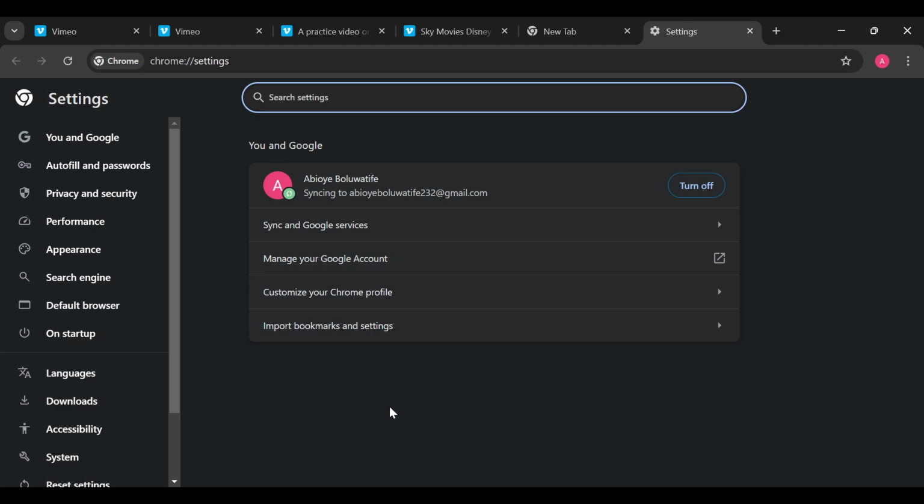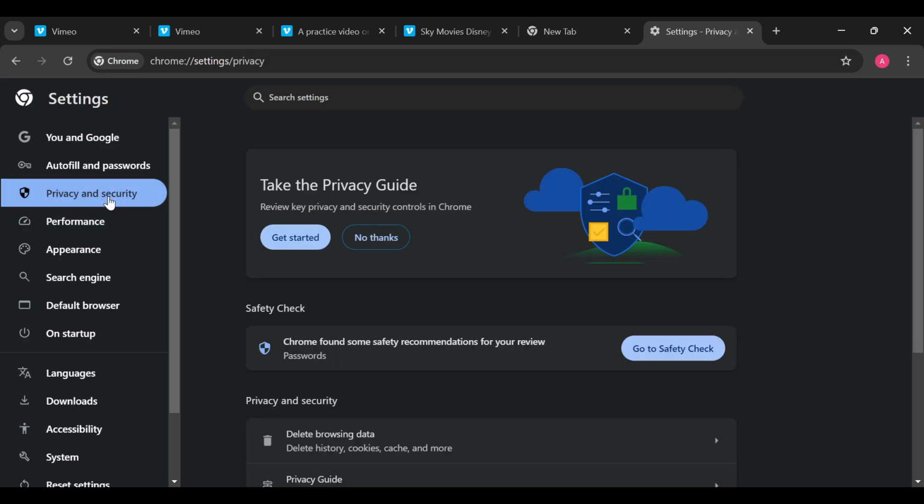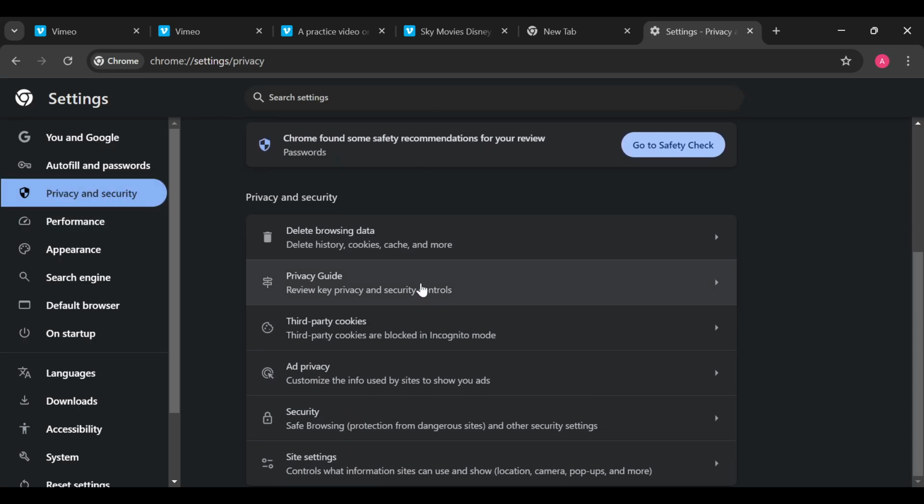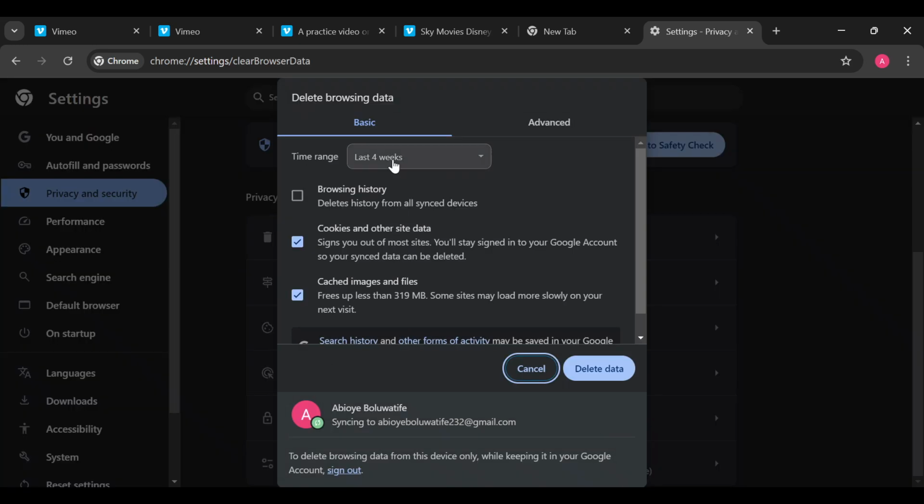Once you're on this page, move to the left side of the screen where you can see options like You and Google, Autofill and passwords, Privacy and security, Performance, Appearance, Default browser, etc. Just go ahead and click on privacy and security, and then scroll down on the privacy and security page until you can see delete browsing data. So select that, and you can see cookies and other site data, cached images and files.